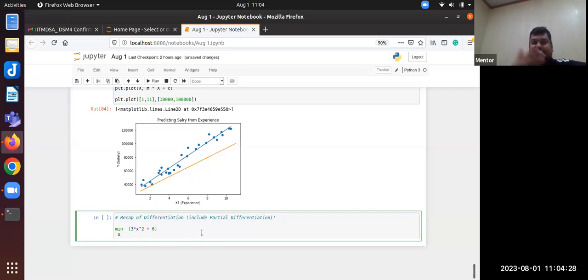Differentiation. That's why I'm saying, recap this, revise this. You differentiate it and then you double differentiate it. If you can, I mean, I'll teach you all these things, but please revise it. That way it'll save me a lot of time.